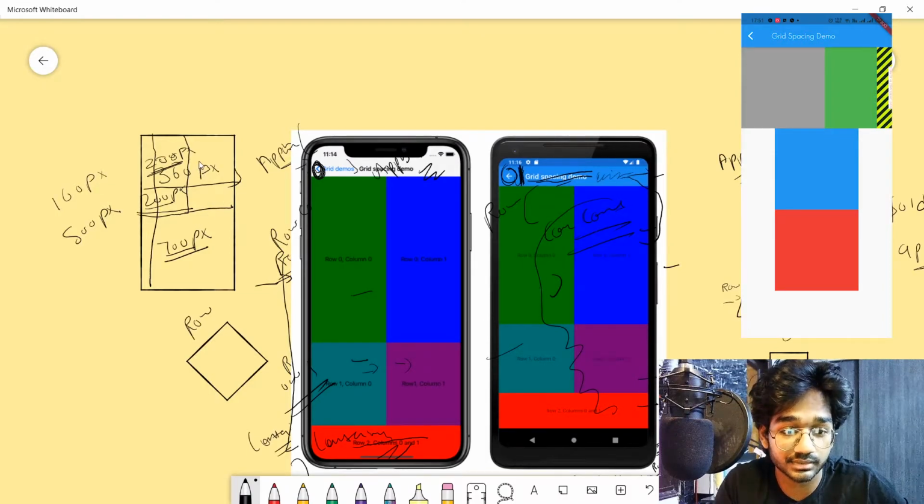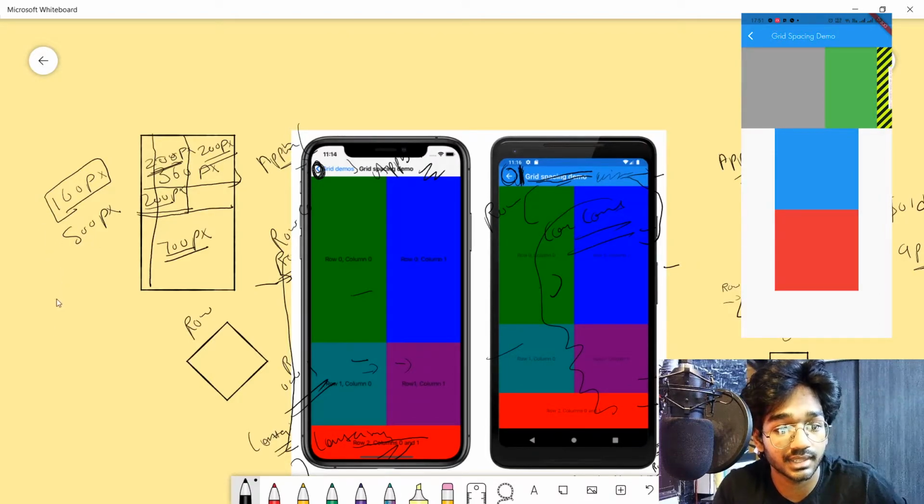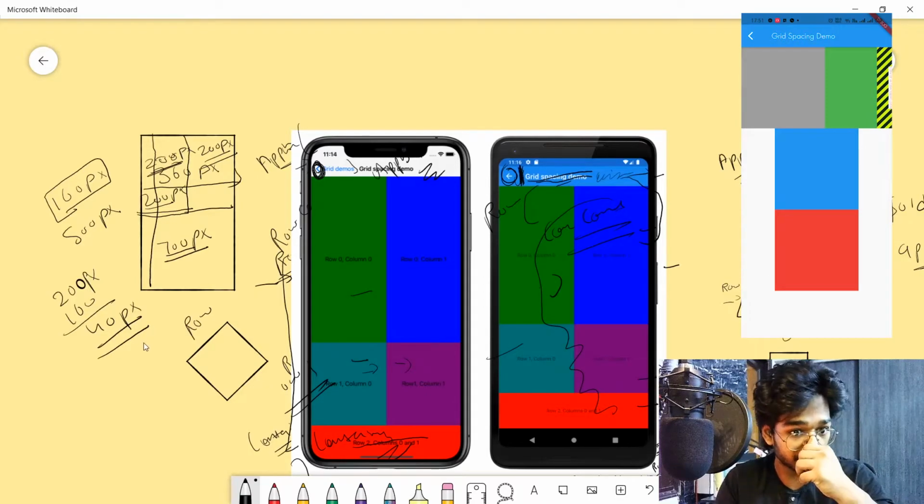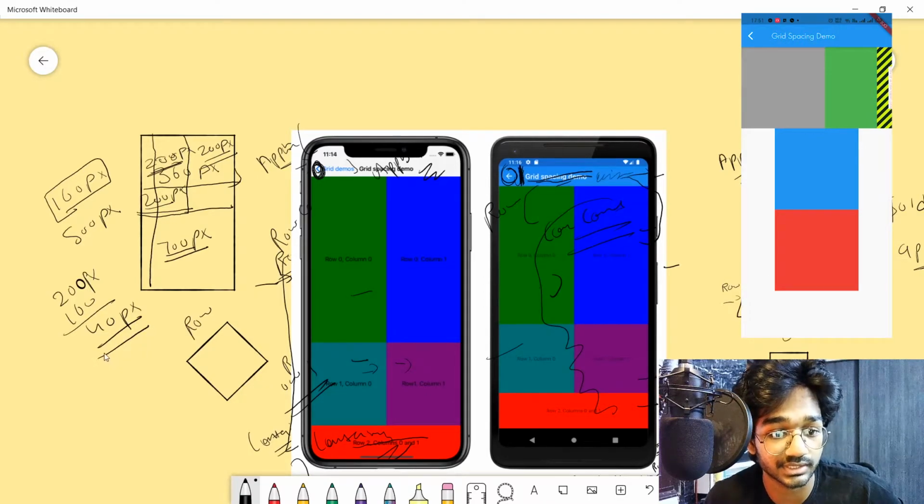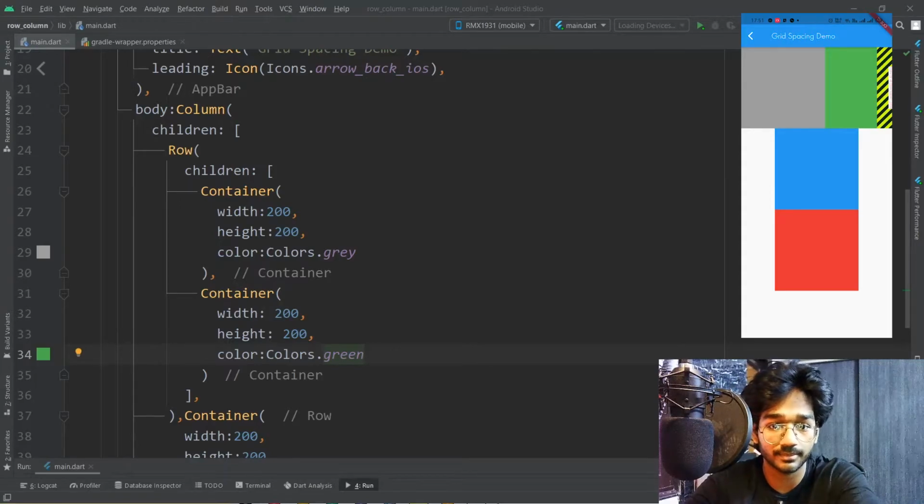Now we create a second one, we just wrap it exactly similar, 200 pixels of height. Now the remaining width that we have is 160 pixels, and what we are hard coding is 200 pixels, and the difference would be 40 pixels. Now this is the amount of overflow that you are seeing on Flutter. Now it will differ from device to device.